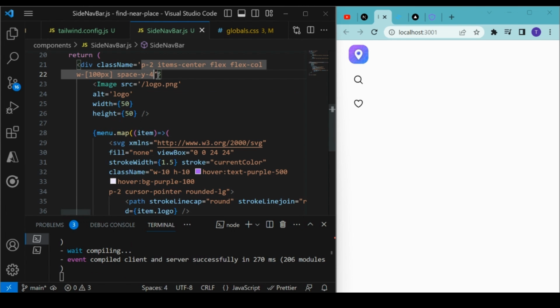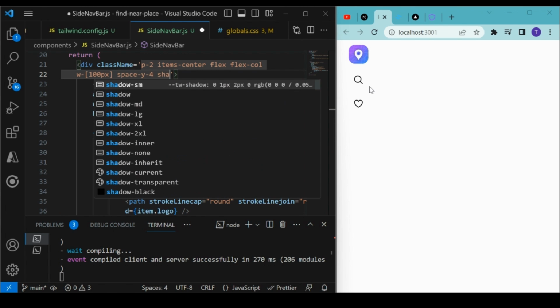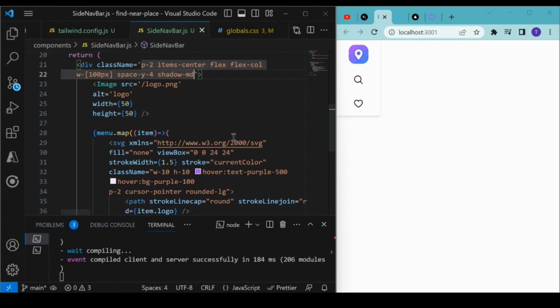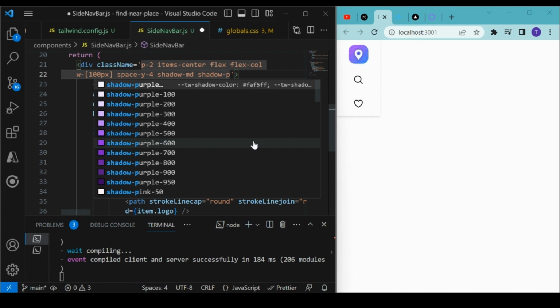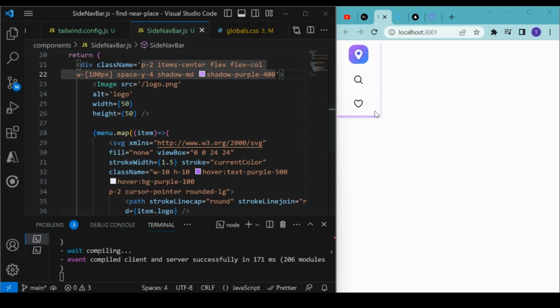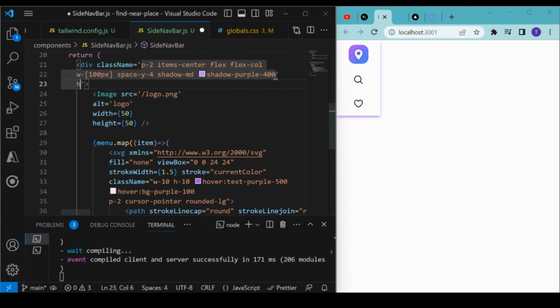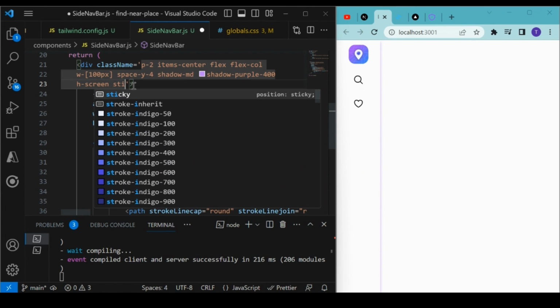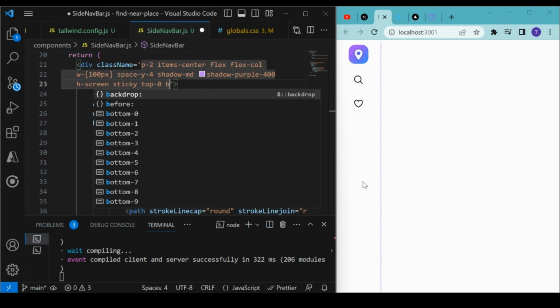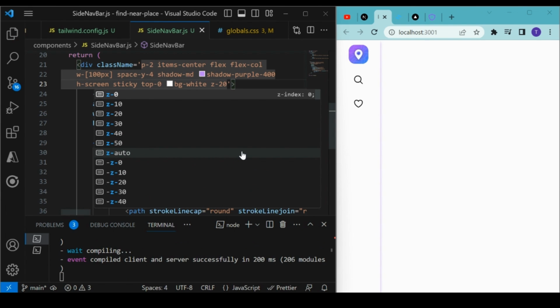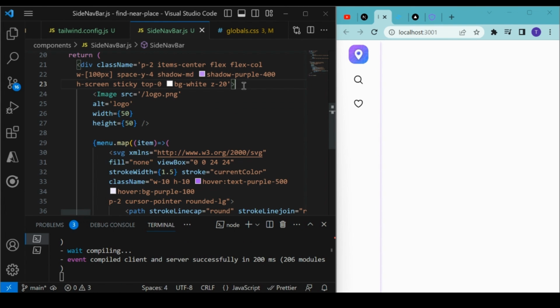Okay, that's fine. Then I want to show the shadow, so just type shadow md, so it will give the shadow, right? And let's say I want the shadow in purple color, so you can just type shadow, the color, and the color code for this one. You see, it's coming, right? Then the height, I want complete height, right? Just type the height to be full screen, and it will show the full screen height, right? But if you get content, it will be movable, right? So we want it to be sticky, so just type sticky and just write top 0. Okay, so background, we need to put white because right now it's transparent, so just type background to be white. Okay, and I will also give z-index 20, so it will be at the very top, right? If some container comes, it will be on the top, and save it.